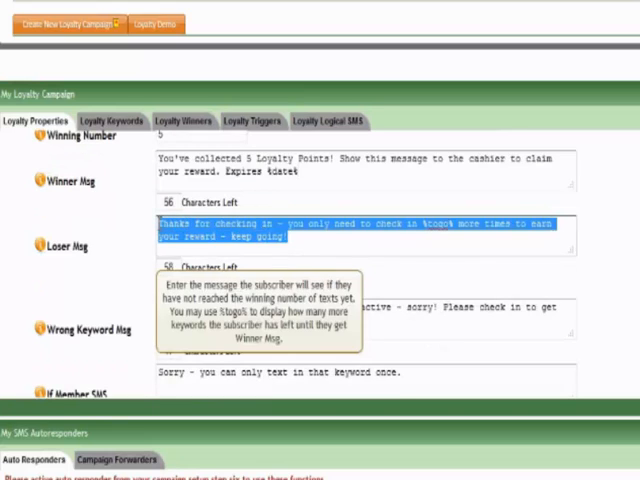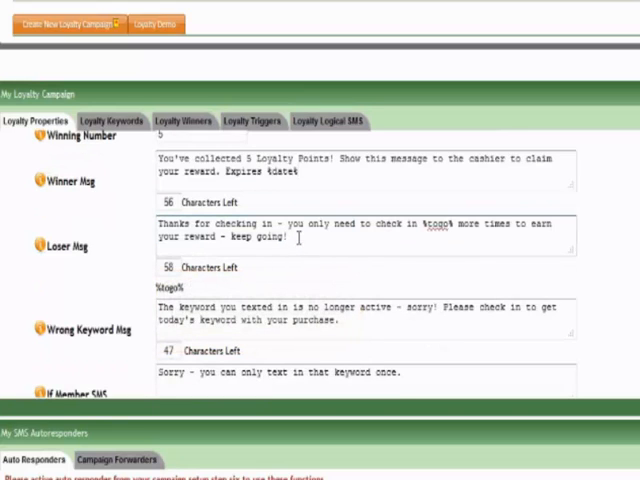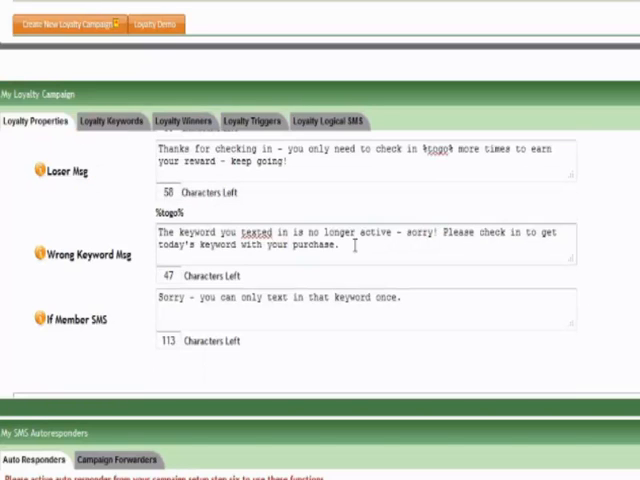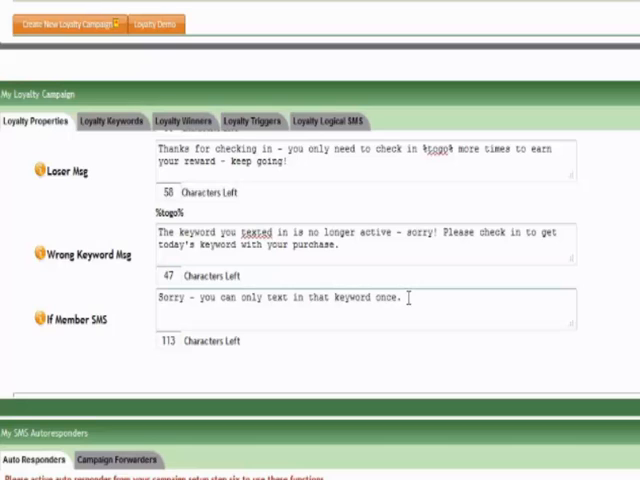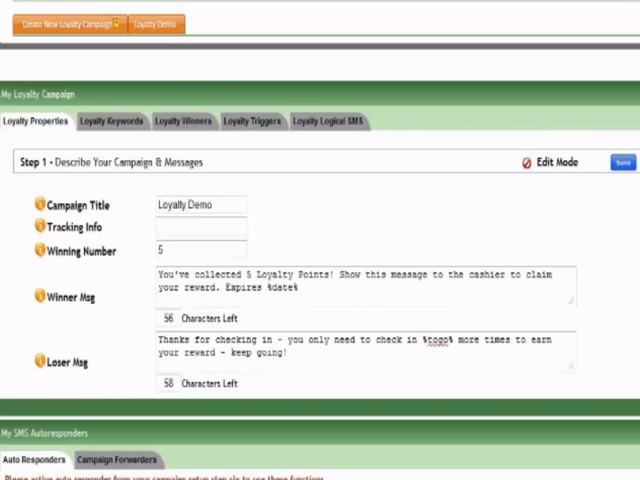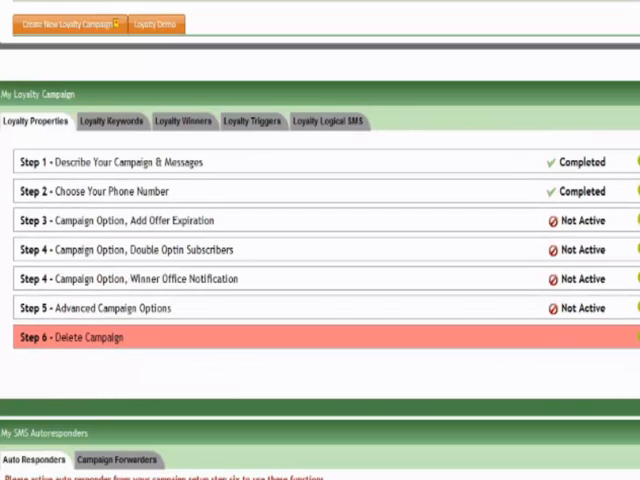This message is to encourage the person to carry on with their loyalty campaign. The %to-go% variable shows them how many points they still need to get in order to claim their reward. If they enter in the wrong keyword for this particular loyalty campaign, then they will receive this message on their phone. Likewise, if they enter the same keyword more than once, they'll receive this message. Once you've filled in these details, check Save and then move on to the next step.